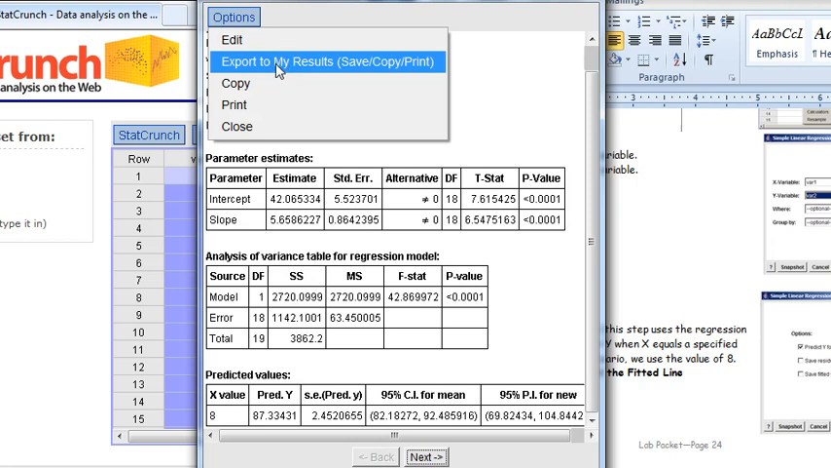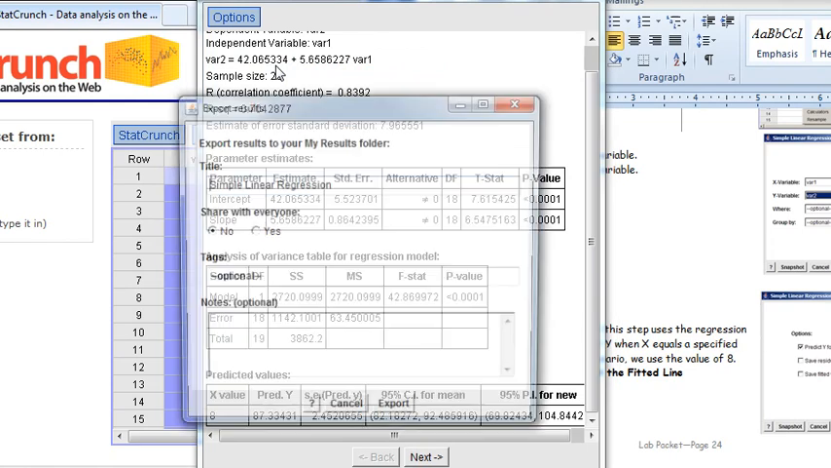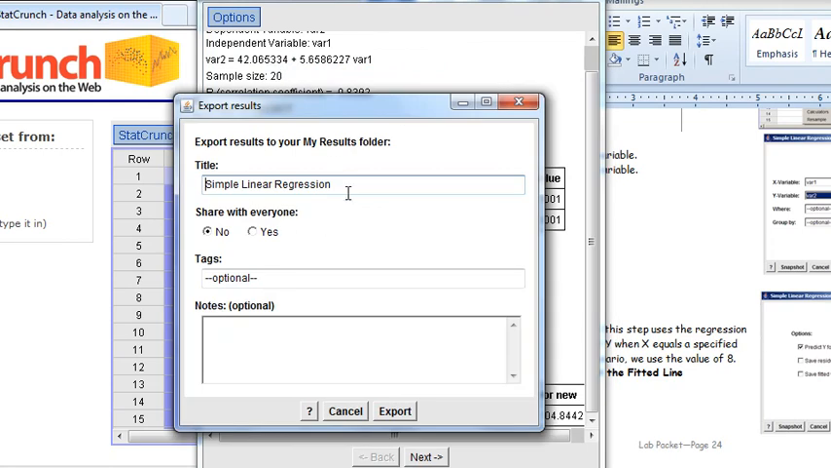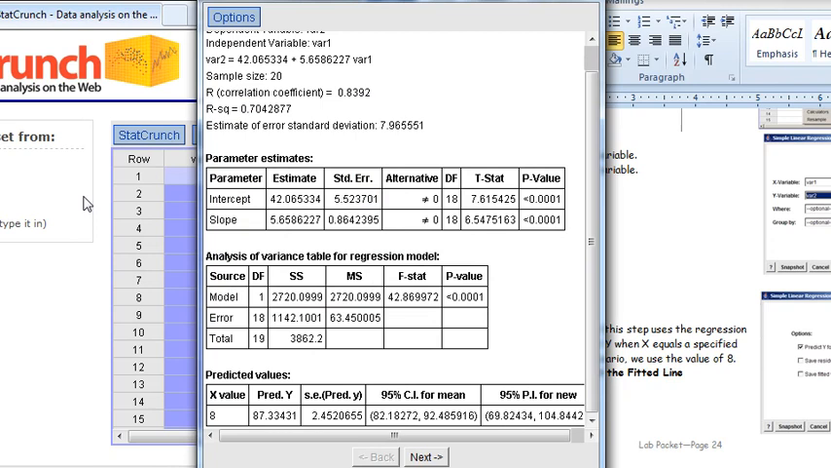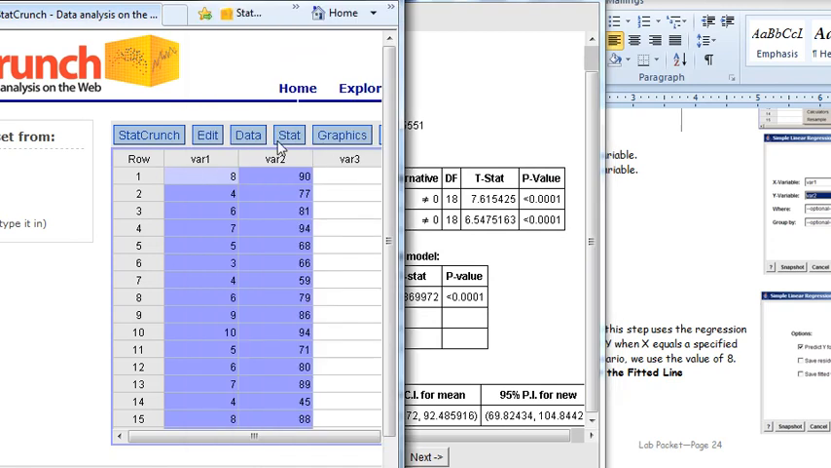So I want to export my results. It's going to let me save this. That's a really generic name, so I'm going to say this is lab 7. Correlational test results. I'm going to say it's for the date. Today is 4/12/11. So I know to come back to it. I'm going to export it. Alright, successfully exported.